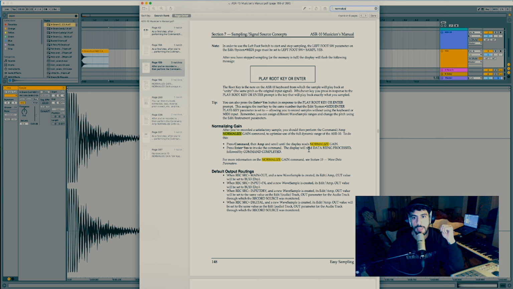The display will read data being processed, and it takes a few seconds, depending on how long your wave sample or how long your sample source is. It could take longer if you do like 16 bars. But if you do a kick and a snare, it usually processes it pretty quick.